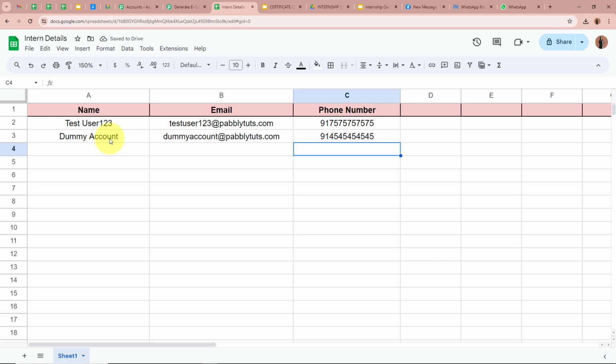So as you can see that I've filled in all the details for the name as dummy account, for the email as dummy account @pabblytudes.com, and for the phone number dummy mobile number. So this means that we successfully added the intern details in our Google Sheets. So now I'm going to open my WhatsApp account. As I've entered my number in place of the recipient mobile number, I'm going to receive a message on my account with the certificate link.